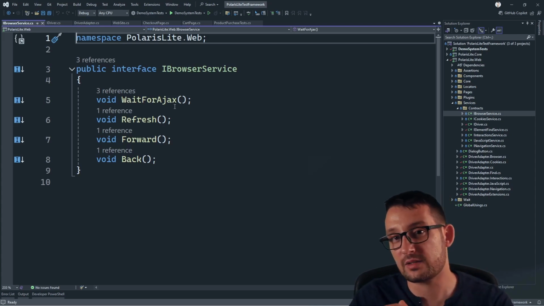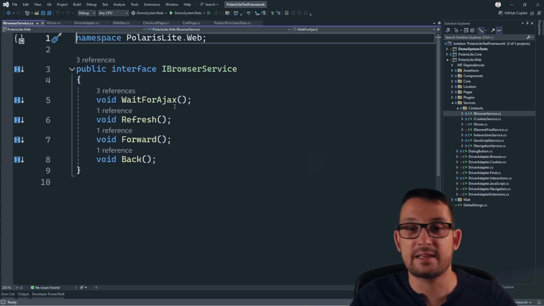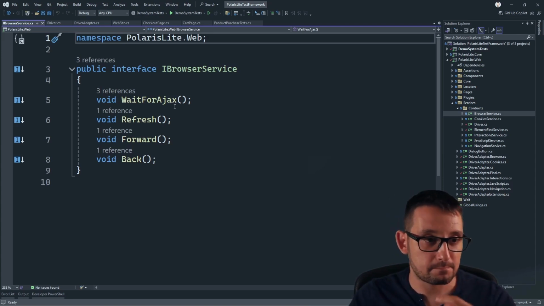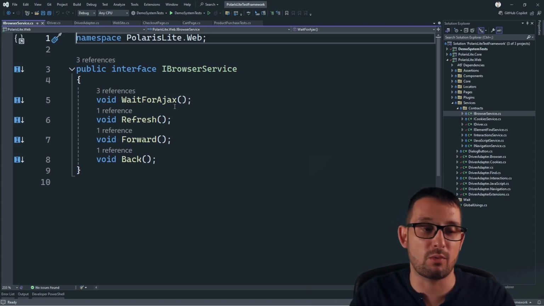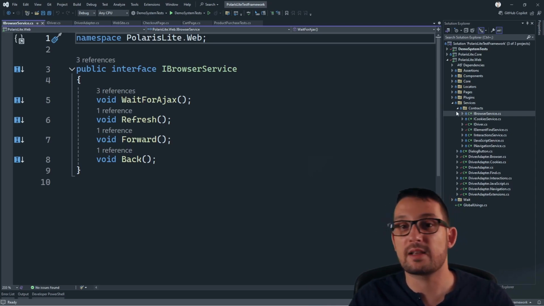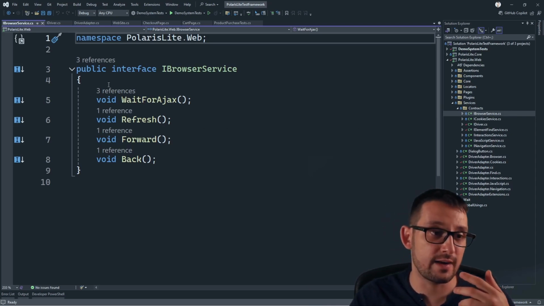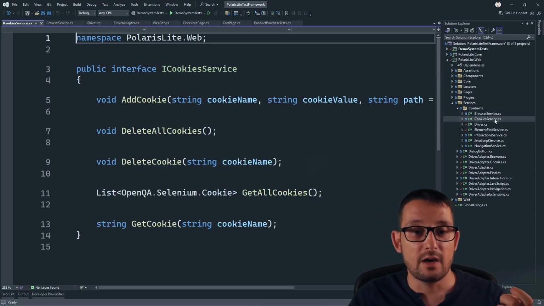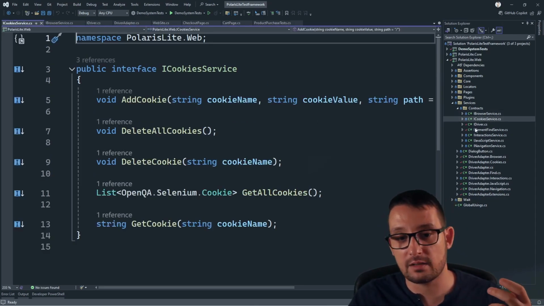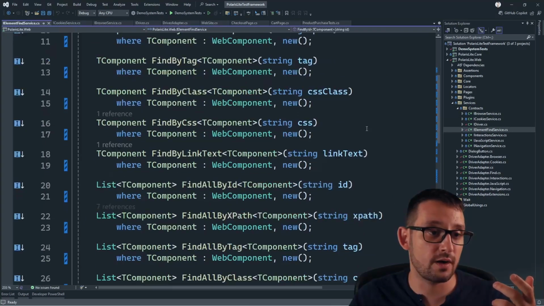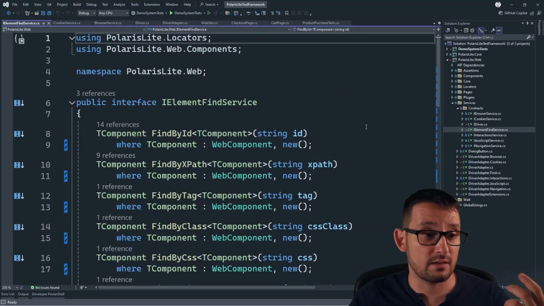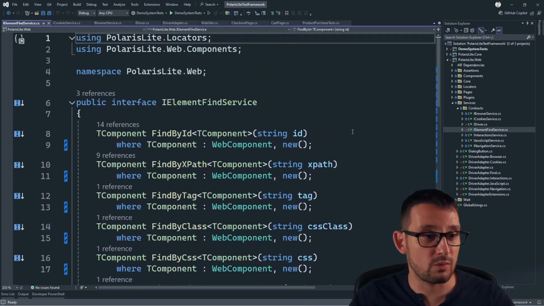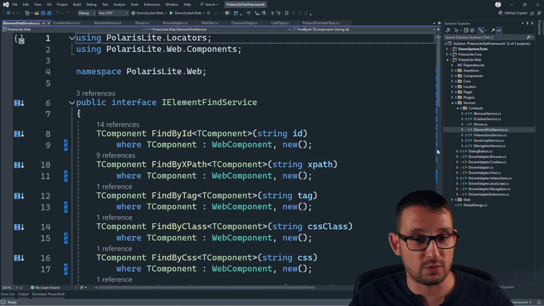As you know, AJAX is responsible for asynchronous JavaScript requests that refresh just parts of the page instead of reloading the whole page. We're going to use this very often. This is why this is a new method that is not part of WebDriver, but we use JavaScript internally. We have an interface for the cookies. We have an interface for finding our new components. We will spend much more time on that. We'll return to this later.